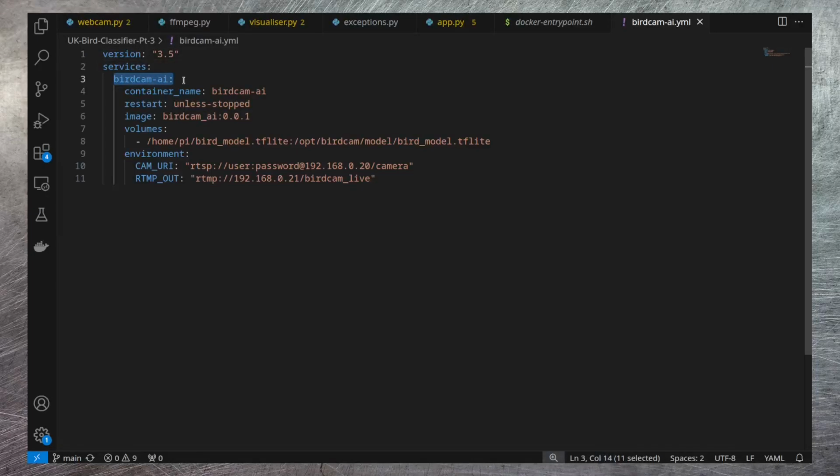So here I'm saying I'm going to run up a container that I'm going to call birdcam AI. I'm going to set its external name as birdcam AI. So if I run other things like docker exec or docker logs, that's the name that I'll use. I want Docker Compose to always automatically restart this application unless I've shut it down cleanly myself. I then specify the ID of the Docker image I just built, so that tag birdcam_AI:0.0.1. And here is where I pass in my TensorFlow Lite model that I built in the last video.